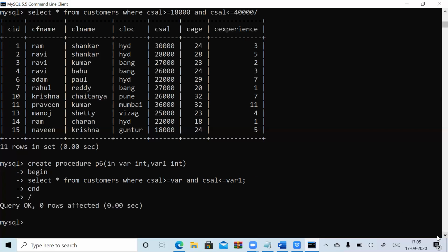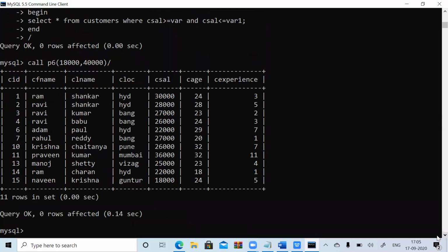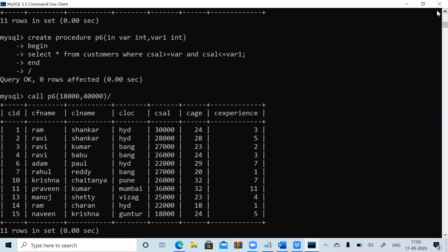Now you need to pass your query, so call P6 and pass what we checked previously, 18,000 comma 40,000. Just try to check it. Like this, we can perform it. This is your procedure with multiple input arguments. You can go on with 3 inputs, 4 inputs, 5, according to your business queries. So that is your procedure with input arguments.